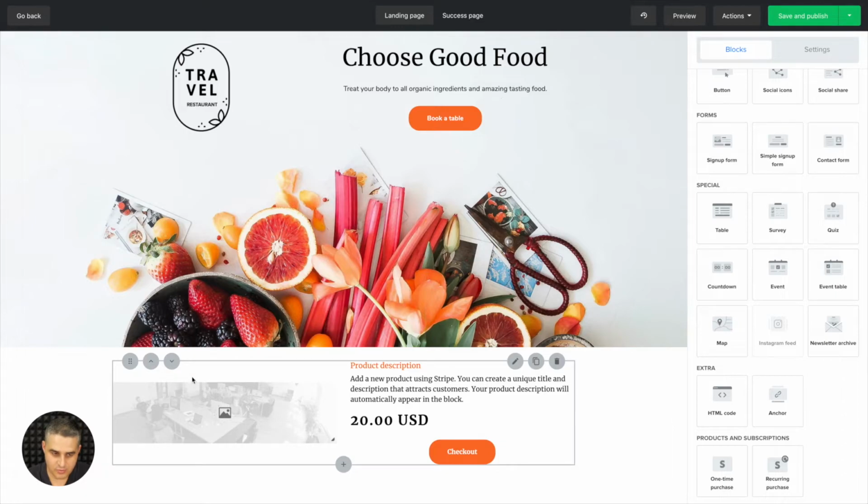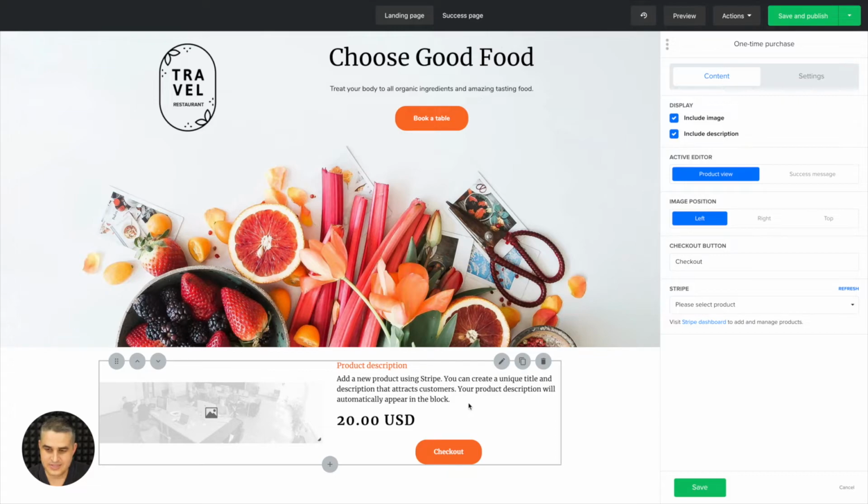If we hover over it, we'll see the block settings. Most blocks, you can just click it. Some more advanced blocks, you cannot do that. You'll have to click this edit button here. In this case, you can just click the block and you'll see the settings for it.